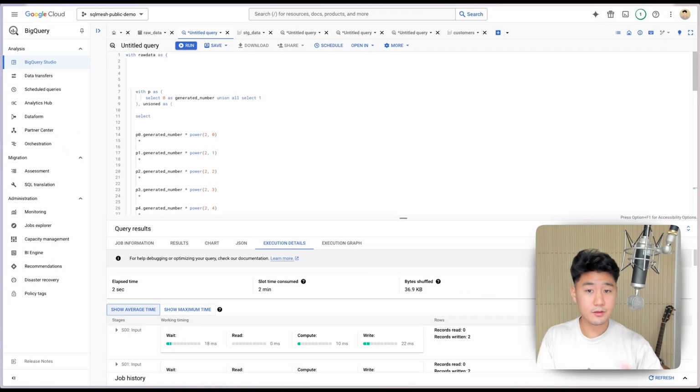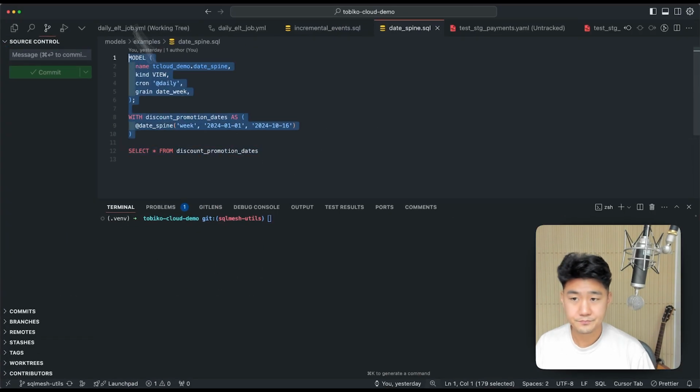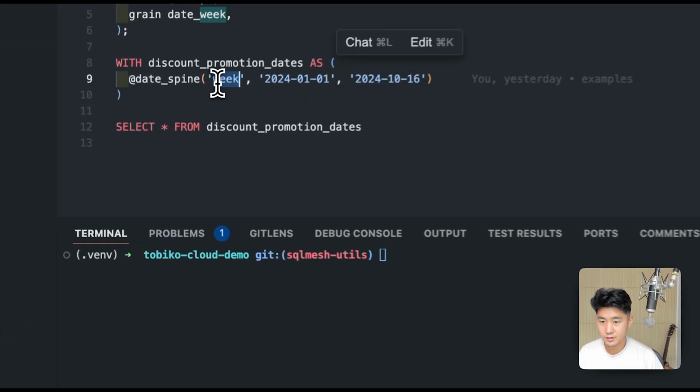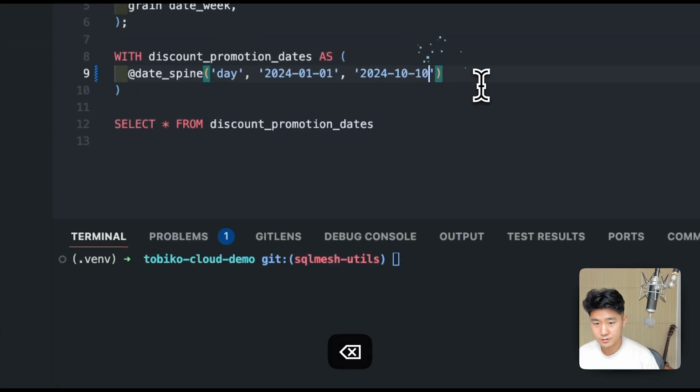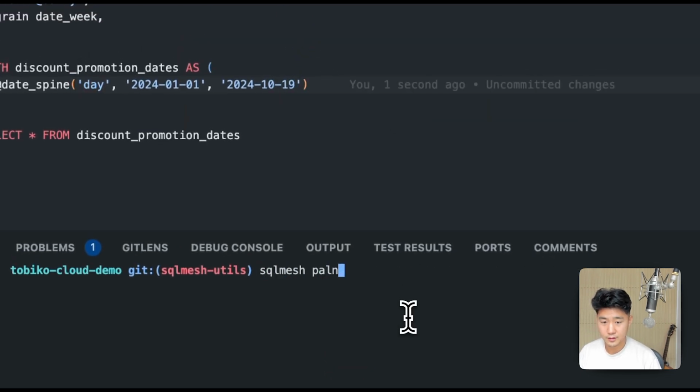Now let's compare and contrast that to my SQLMesh experience over here. Over here, I have another model dedicated to date spine. I'm just doing a simple CTE and selecting from that. I've already created this, and so when I try, actually, you know what? I'm gonna do the same thing over here. And then I'm gonna run a SQLMesh plan.